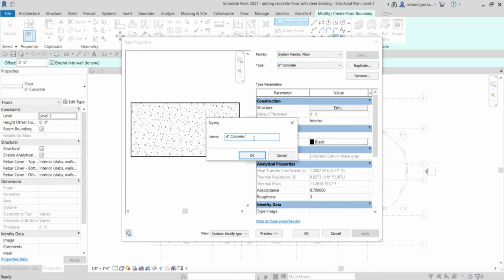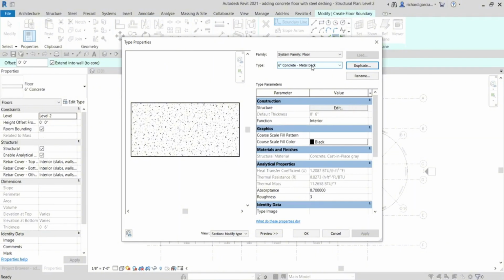For this one, I'm just going to delete this, and then I'm just going to type concrete, let's say metal, or let's say steel. Okay, so I'll just type metal deck. So 6 inches concrete metal deck, and then I'll select OK. So I now have another type of that floor. Now let us edit this one.